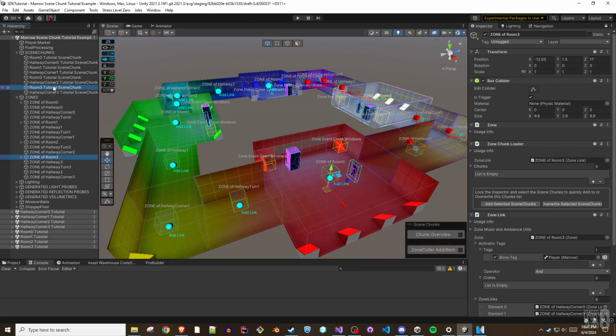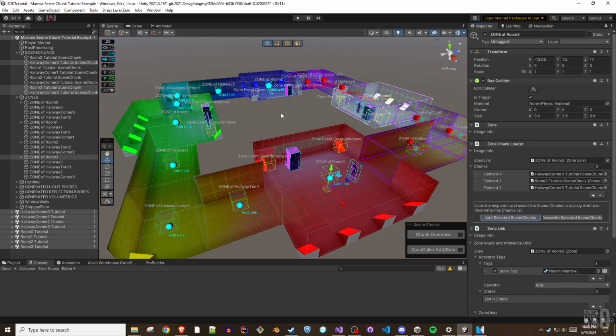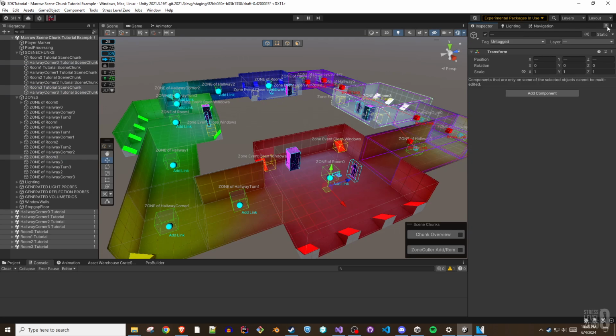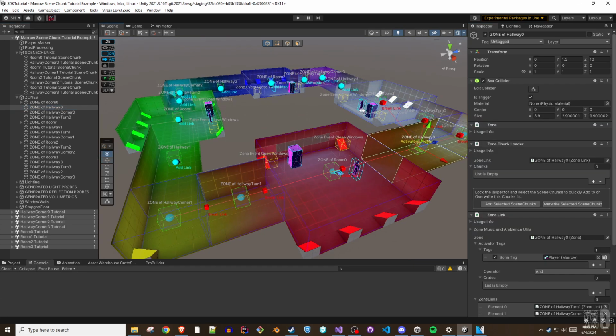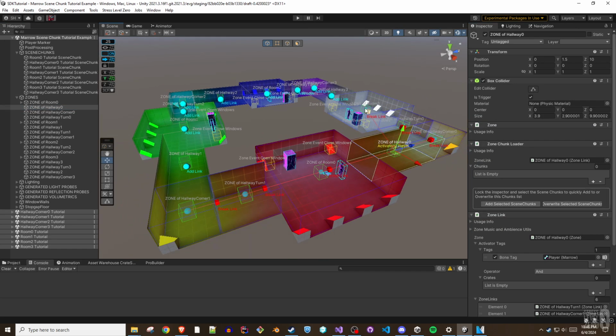For starters, we'll include the chunk that we're standing in. Next, expand to add neighboring chunks that have line of sight with the current chunk. It may be useful to consider including the next chunk beyond that, so that you always have at least the current chunk and the chunks ahead and behind the player loaded.